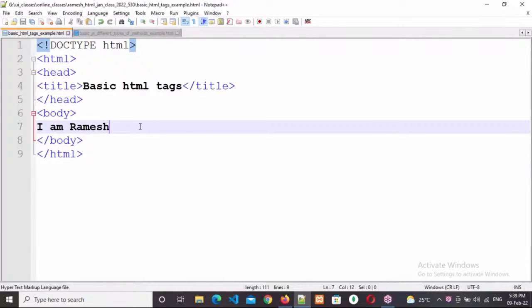So we are getting here I am Ramesh. So how is it printing? It is printing like a normal text. There are no tags, we are not using any tags.